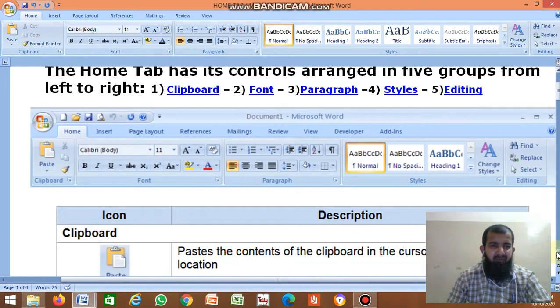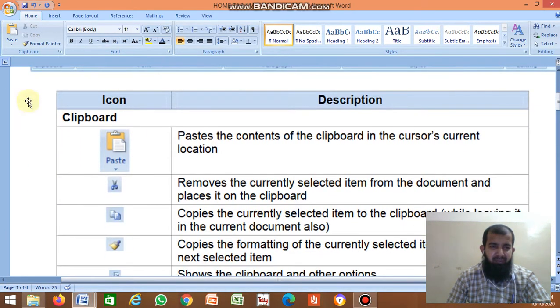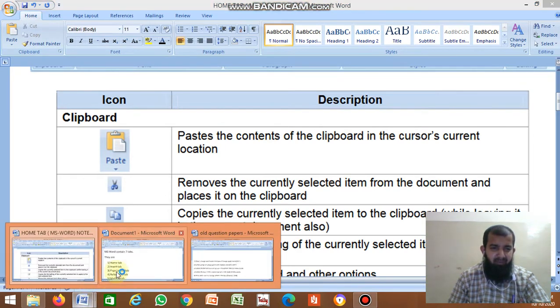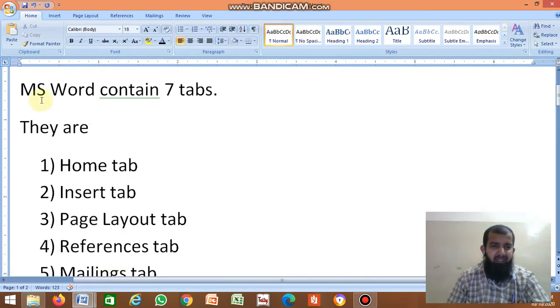In Home tab, first group is clipboard. This part is called clipboard. First one is paste. Paste the contents of the clipboard in the cursor's current location. So whenever you copy or cut the text, you have to paste it. See, for example, this Home tab, I want it here also, in this place also.